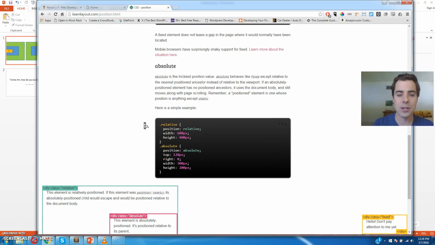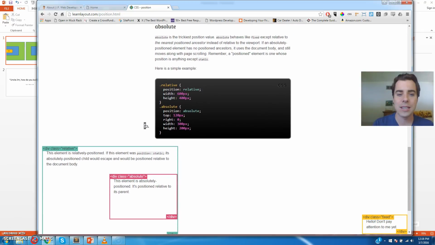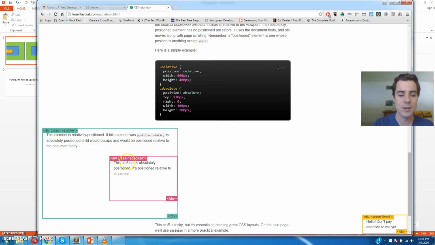And then you can go down here, and absolute is like fixed, but you're doing things relative to the other. So here you go. This is absolutely positioned relative to this one. So it's fixed in this position relative to this one. It gets a little bit more confusing when you get into that, but that's kind of the idea of divs.